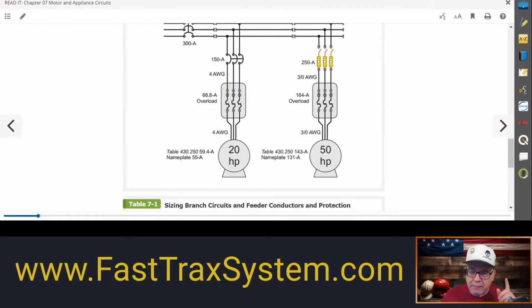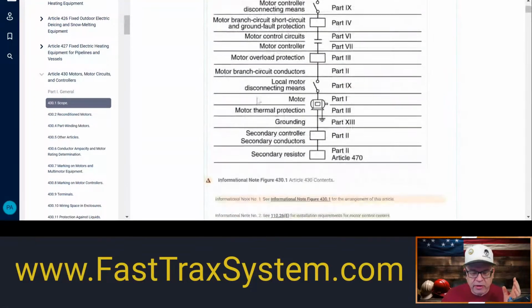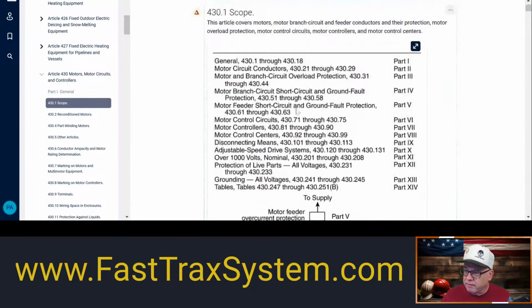Oh, by the way, if you happen to get lost in any of this, never forget that you have this nifty thing in the front of 430 that's going to get you pushed right back to where you need to be. For example, since we're now shifting to talking about overload protection, you've got all this information here, and motor overload protection is in part 3. Then you could go up here and find part 3.